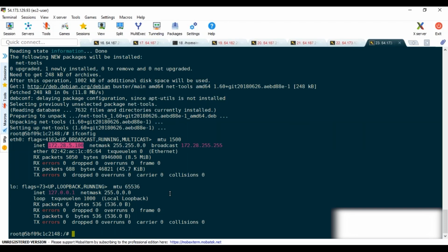Okay, so this is about the Docker network. If you have any questions, you can ask me, or else we'll jump into the Docker volumes concept.